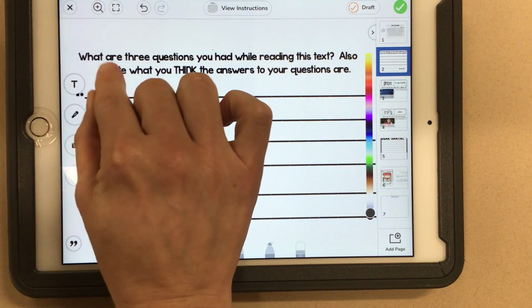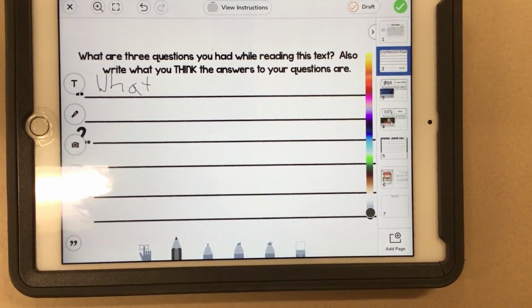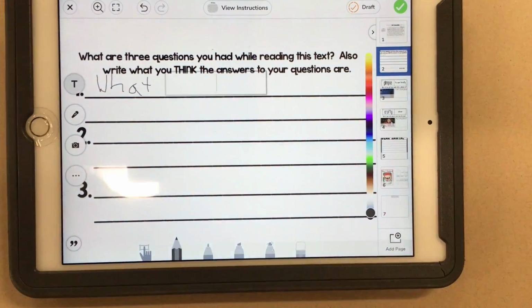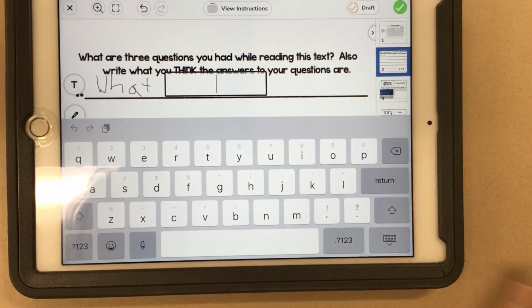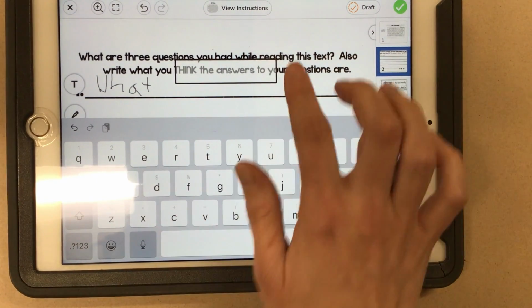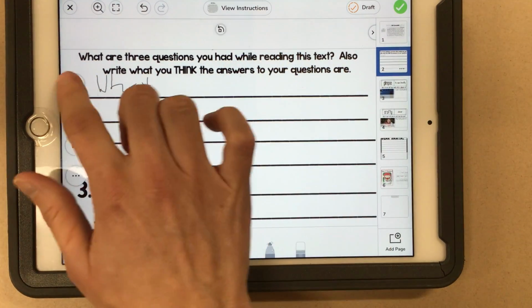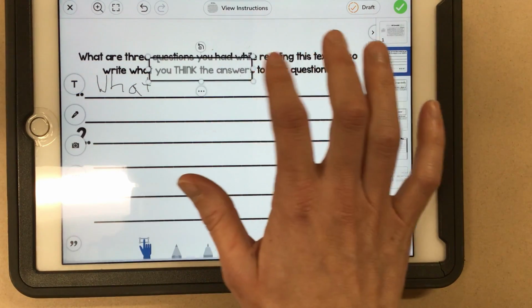We could say what, or if that's a little bit too hard to do, they can also type. They can click on the T and they get a text box. To manipulate their text box, let's do a space in there so that it won't go away.